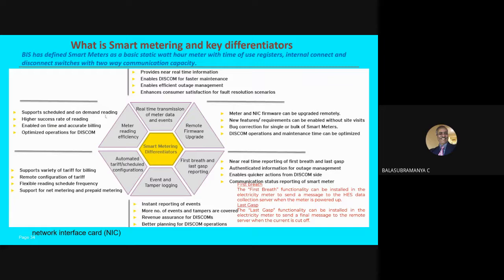Last gasp is nothing but when the server's current is cut off. Current is cut off. That is the last gasp, like your breathing. Okay, same philosophy. Next, we will go to the event and logging.